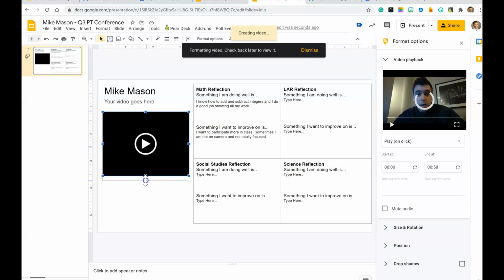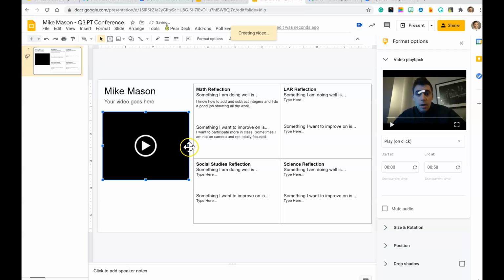You can resize it a little bit, but you're not going to want to make it too big so that it doesn't go over your writing or anything like that. Maybe you want to check it out, click on it.